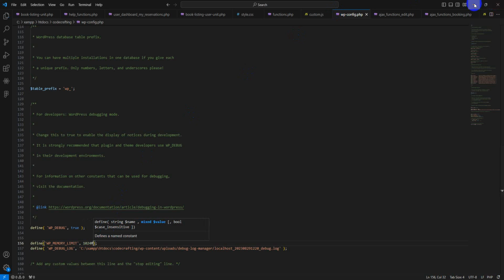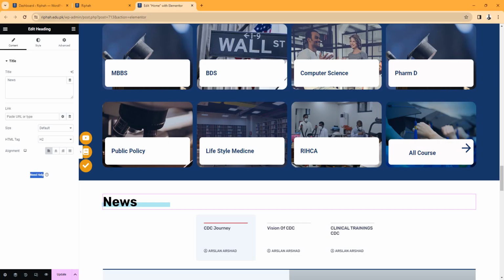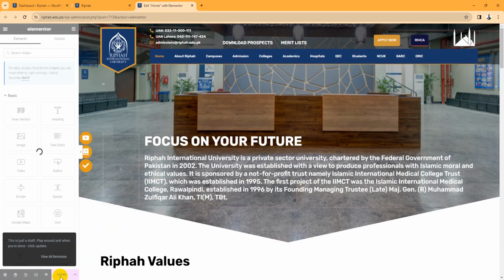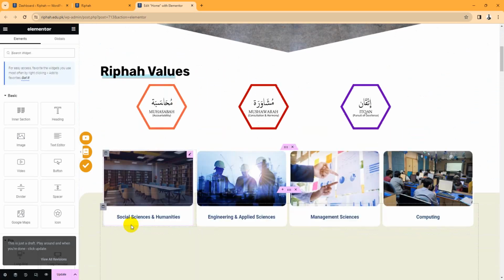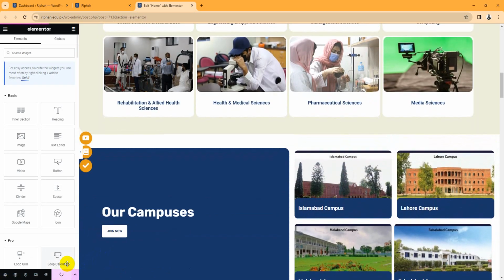Once you have saved, go back to your Elementor page, and now just reload that page. Once the reloading is complete, scroll down and update the page. Now it's working. So today we learned how to fix the 500 error in Elementor in a basic, simple and easy way.